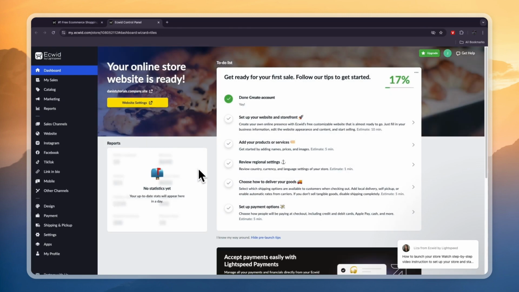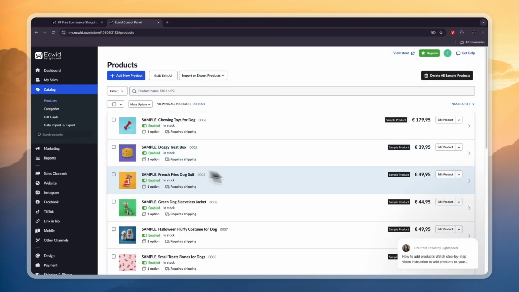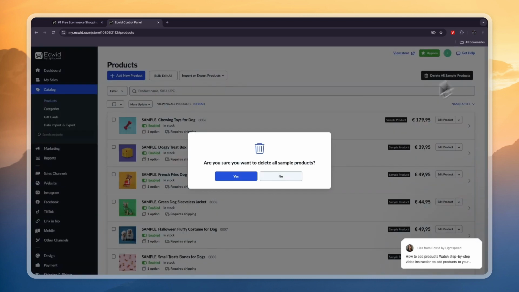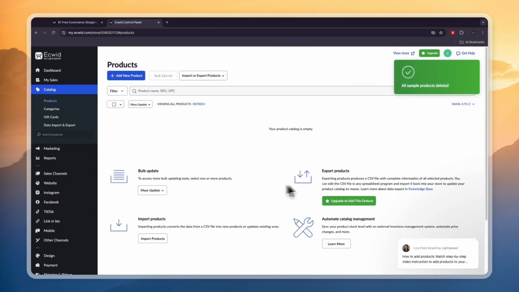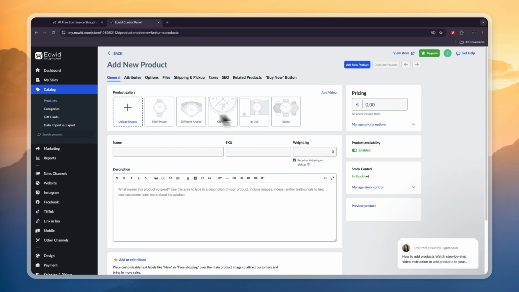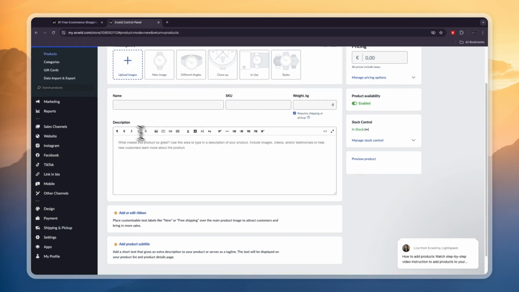Now, from this checklist right here, just go and click on Add Your Product or Services. Now, they already have some example products here, but we are just going to click on Delete All Sample Products first, because I don't want those. Now, here, just click Add New Product, and now here you can go and add everything about your digital product.